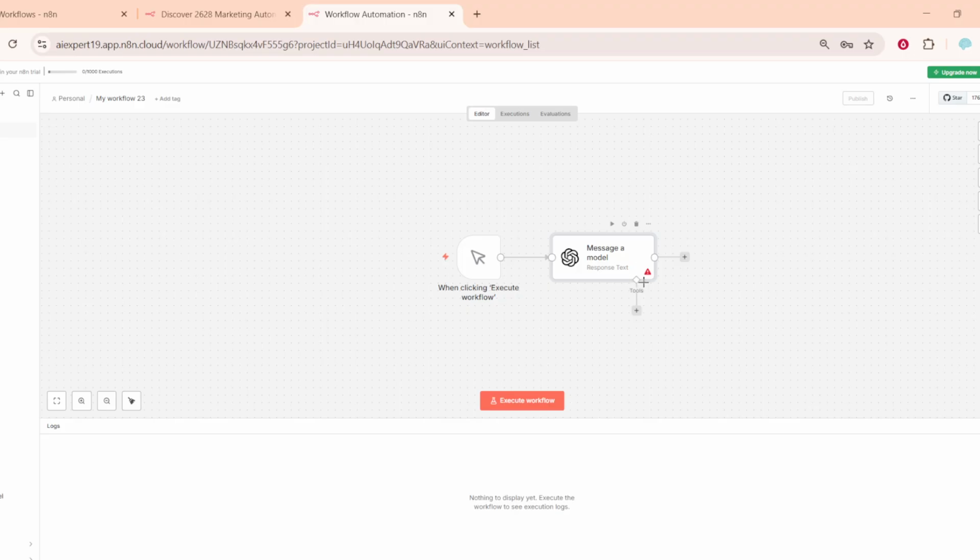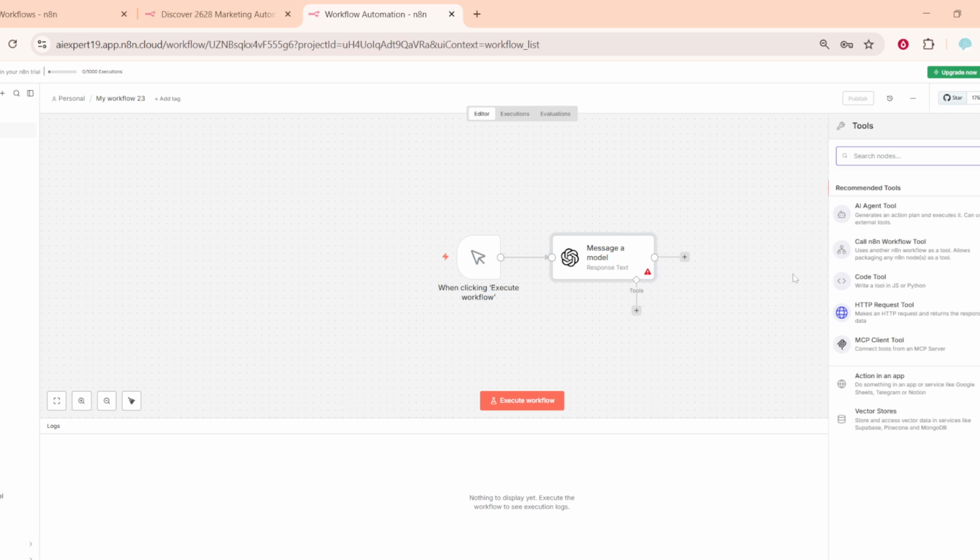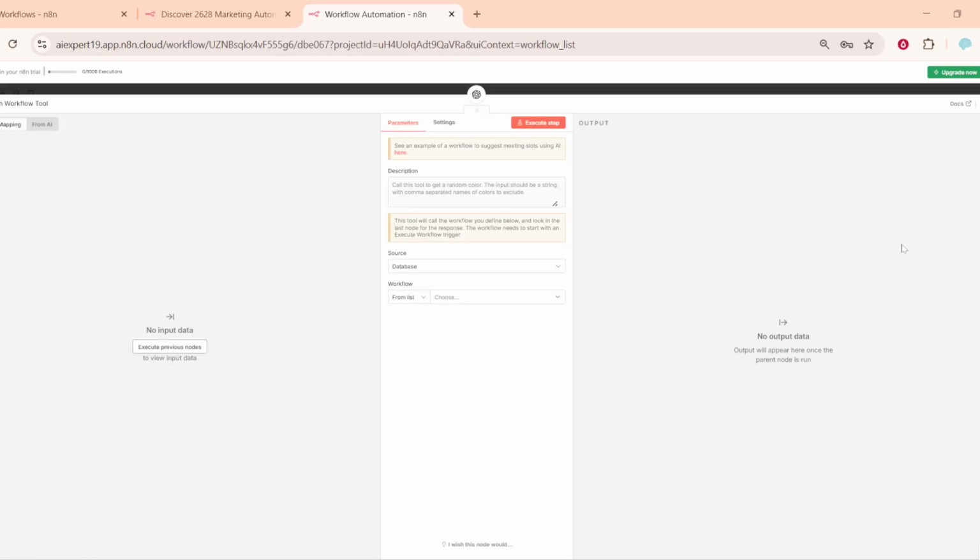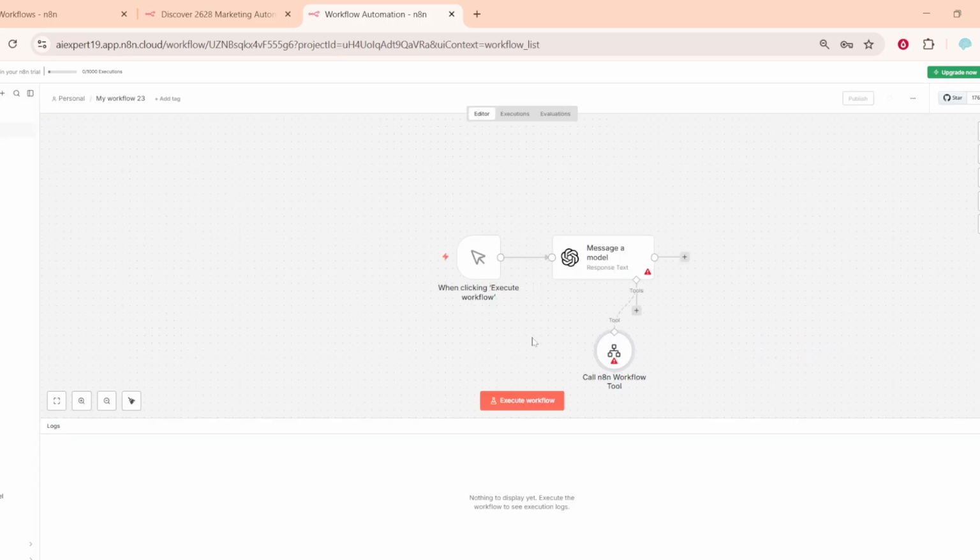Connect the nodes by dragging a line from the manual trigger to the OpenAI node. This tells n8n that when the trigger runs, it should send your prompt to ChatGPT. Click Execute Workflow. You'll see the OpenAI node run and return a response in its output panel. If you can read the AI's message there, everything is working correctly.